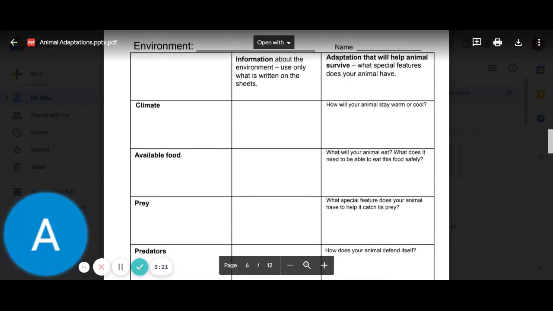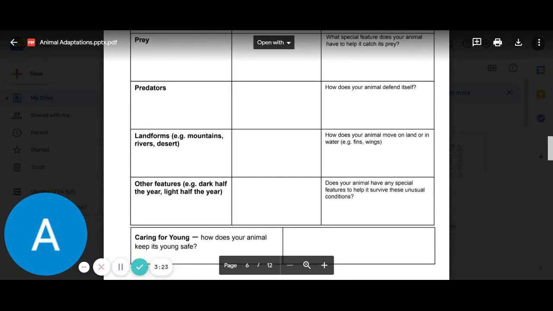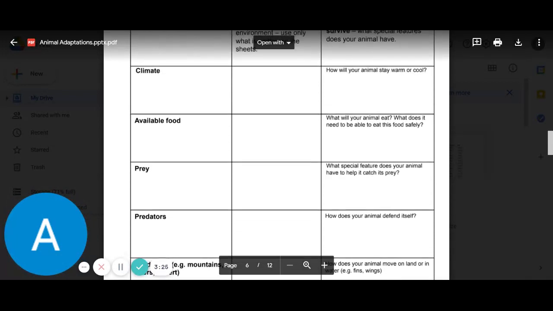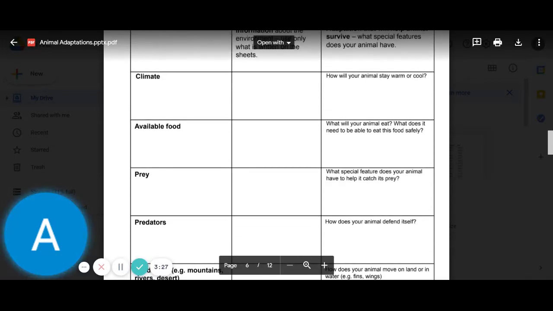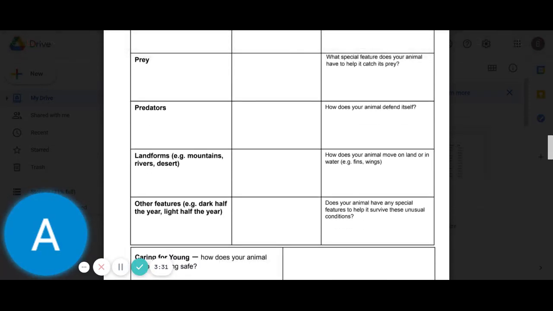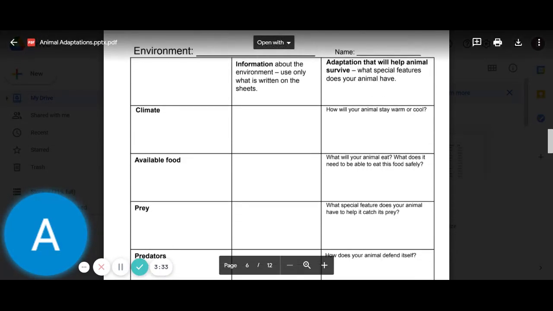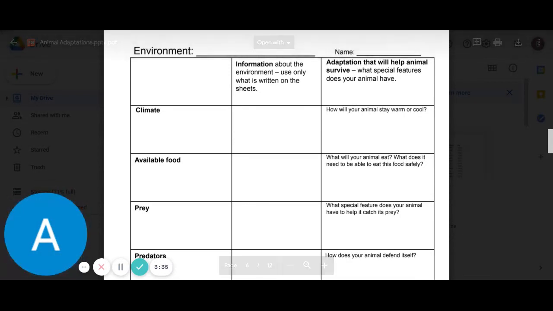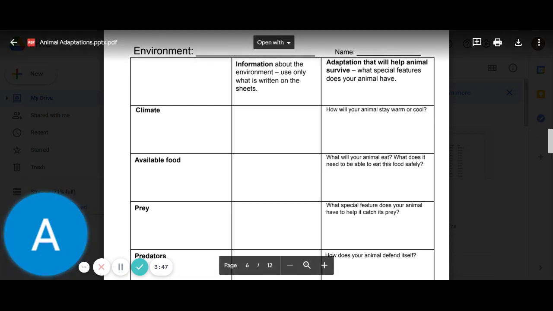I want you to work on this today, and we'll also have time to work on it tomorrow. If you can get climate, available food, and prey done today, that would be great. And then you can work on the rest of your sheet tomorrow. Please let me know if you have any questions. And like I said before, I will send a copy of those environment sheets down too, so you can read just the one you pick for your environment to remind you of what you would put in the information column.